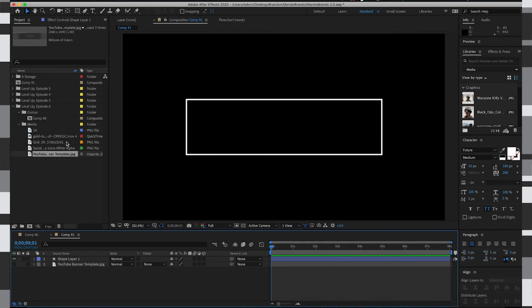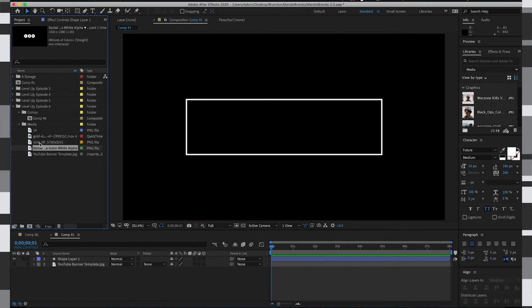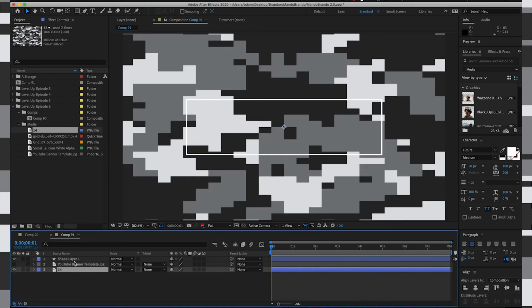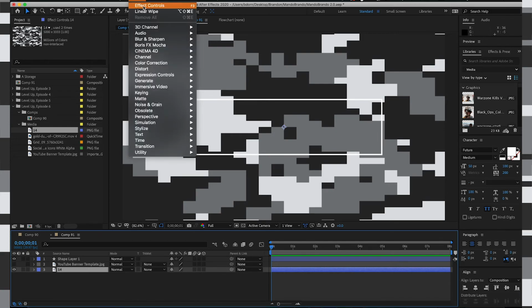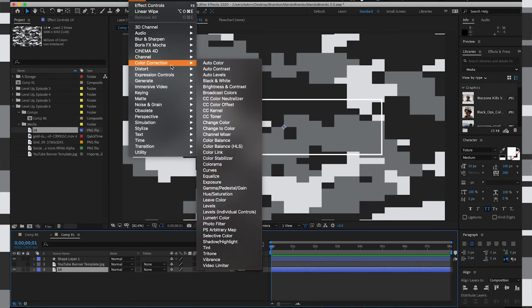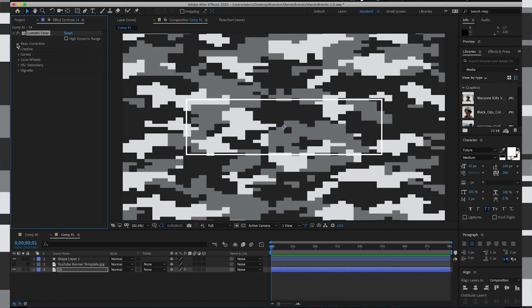So first I'm going to work with my background. I'm going to start with the regular camel background and drop that in. And I'm going to go ahead and make this much darker. So with that camel background selected, I'm going to go Effect, Color Correction, Lumetri Color, and then I'm going to open up the Basic Corrections tab and bring my exposure all the way down, -7.